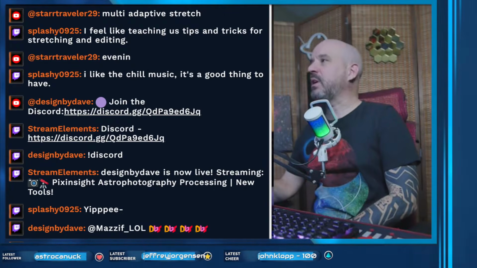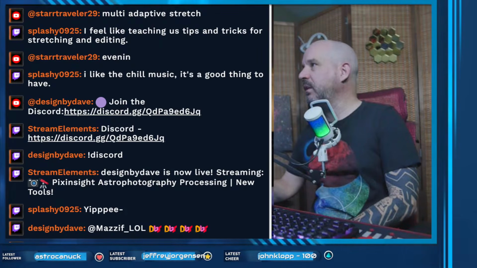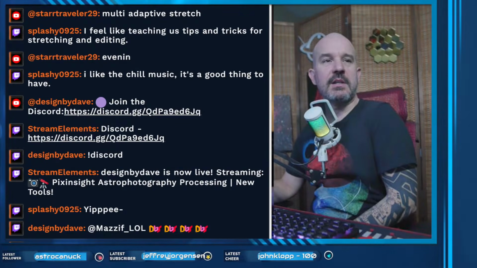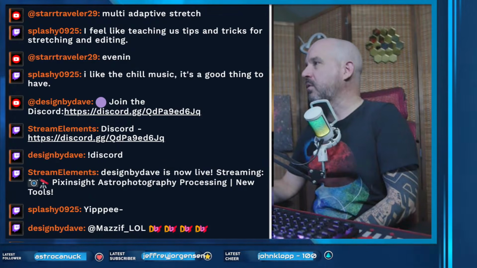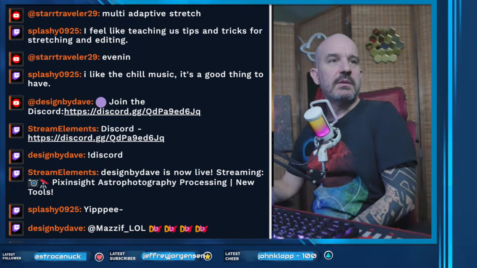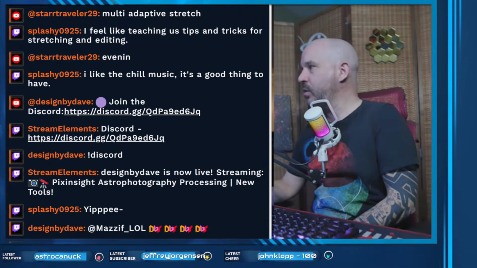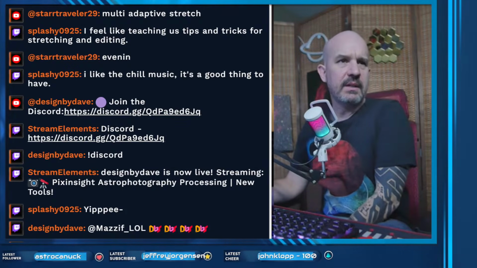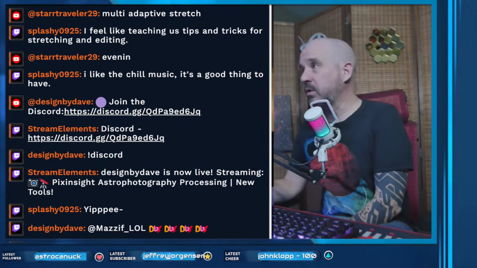Multi-scale adaptive stretch. There it is. I even made a shortcut for it. It's probably going to be part of my workflow in PixInsight. I made a shortcut in my normal list of tools here, so we're going to work with that a bit. So probably just process a couple of astro images, and mainly using this tool.